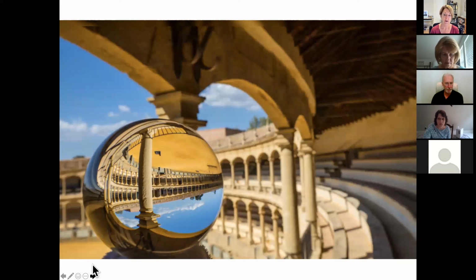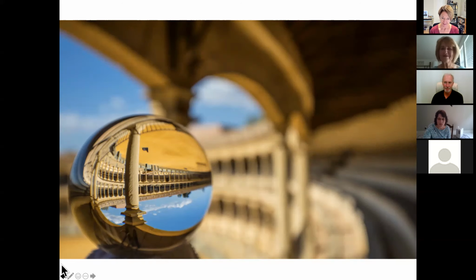F22 creates another photograph. So you see how much I love my crystal ball? Is that actually a crystal ball? Yeah, it's actually a ball. It weighs 3 pounds.